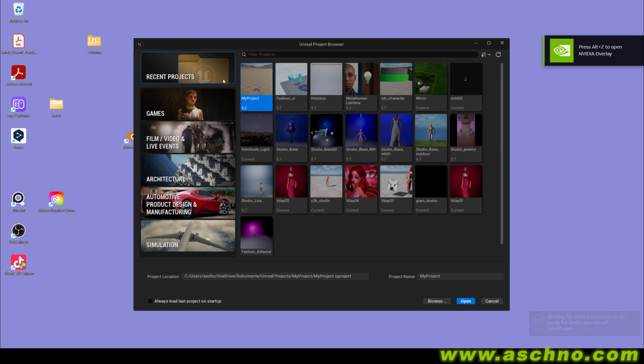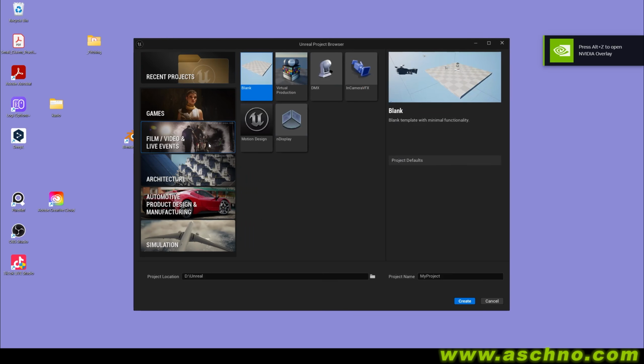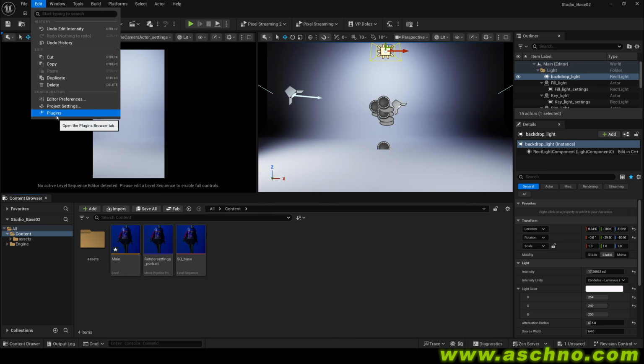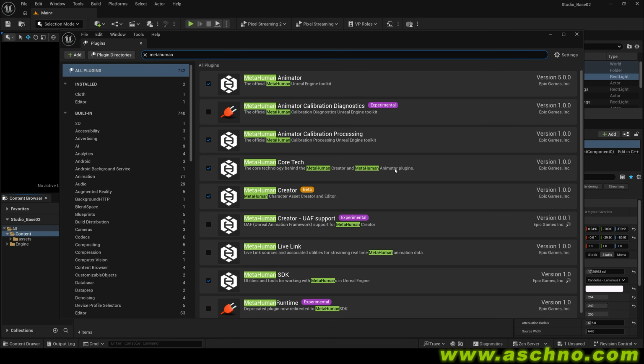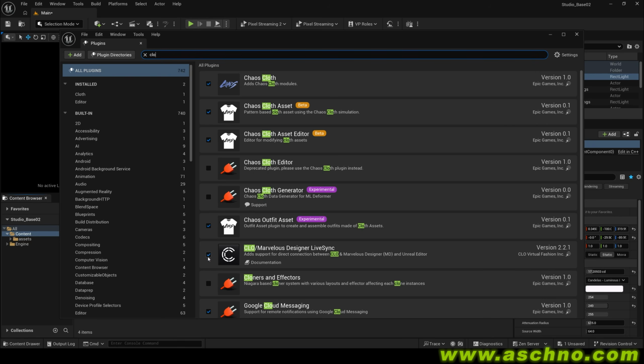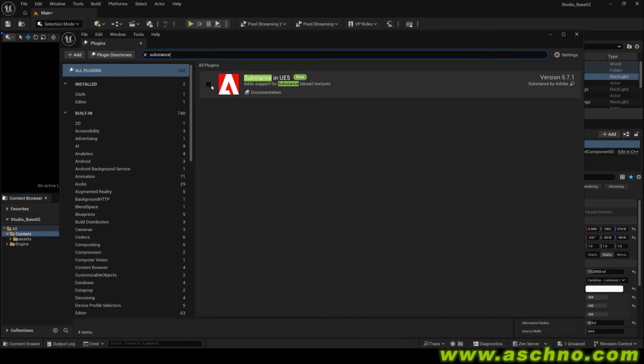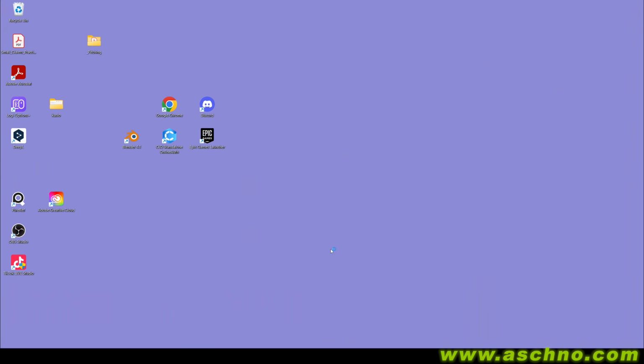After launching Unreal, you could start with a blank project. I open my studio template. The setup tutorial is linked above, and the finished template is available in my shop, so I put the link in the description. Inside the project, under Edit, Plugins, I search for MetaHuman and enable the MetaHuman Creator plugin. I also enable the CLO and Substance plugin for later use. If prompted, I restart the project.